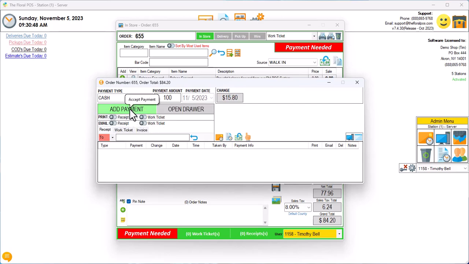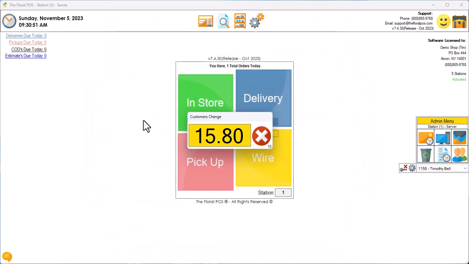So we're going to add payment. That's going to automatically pop your cash drawer if you have one connected. It's going to print the receipt. It's also going to flash the change on screen here for 10 seconds. Kind of cool, right?